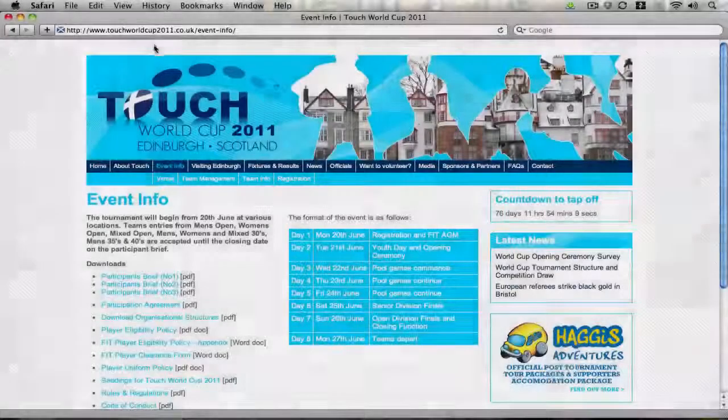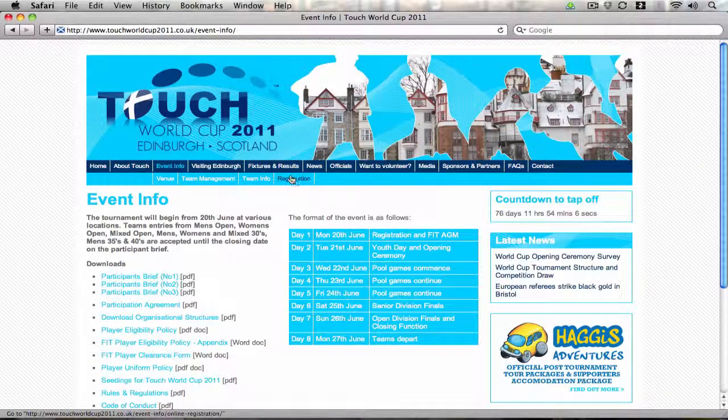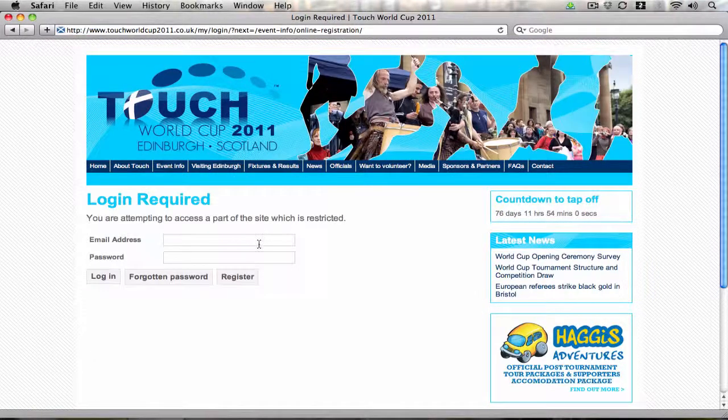You will now need to sign into the registration area. From the event info page, click on the registration link in the top menu bar. You'll be prompted for your email address and password. Enter your email address and password as configured earlier and you will be redirected to the registration area.